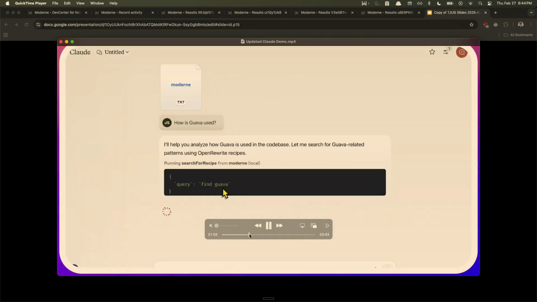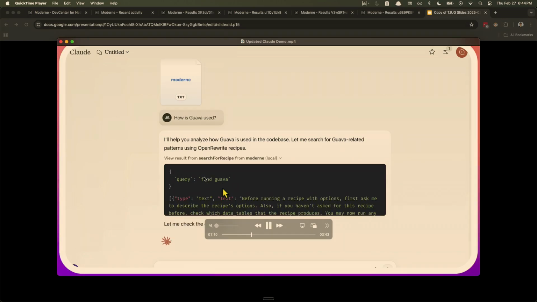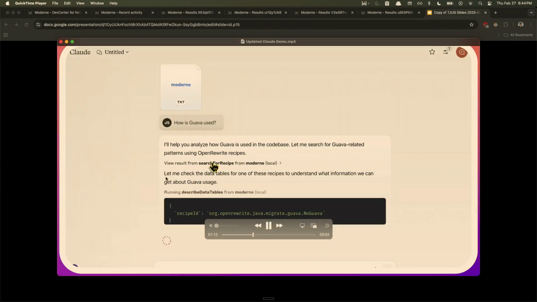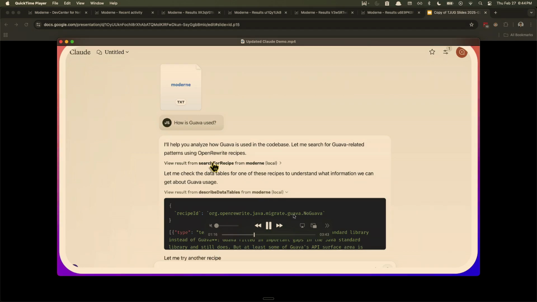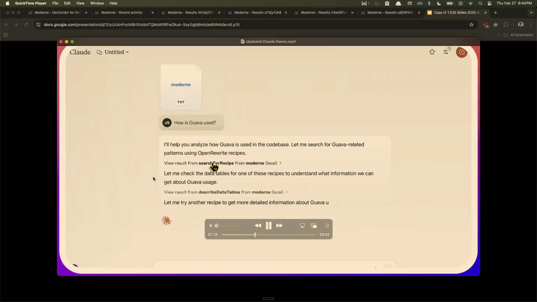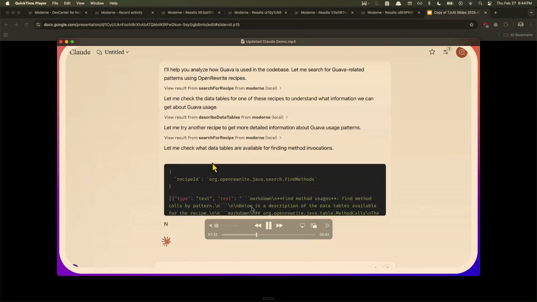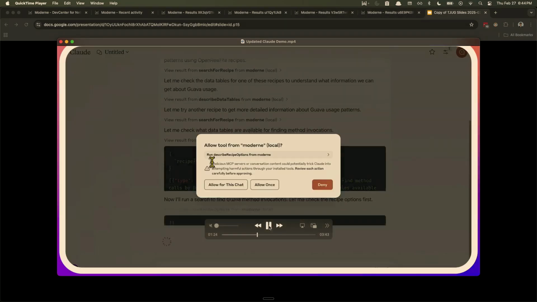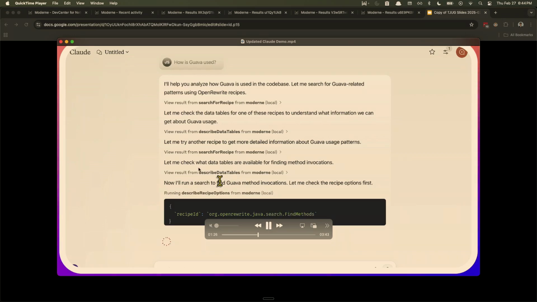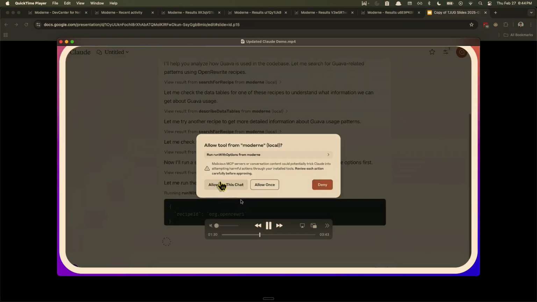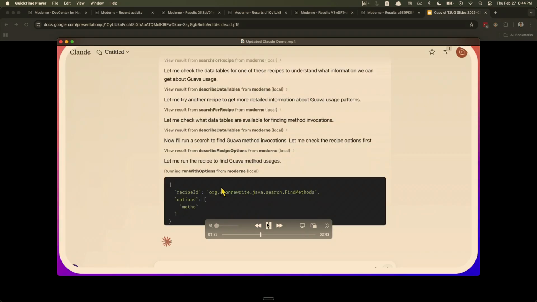And it's going to look for them. What you see here, this black text box, is it executing a tool, and you see in the response that ultimately it's looking at this recipe about Guava, decides that isn't quite what it wants, and looks for another one. It finds this recipe called find method usages and decides that this is the way it's going to try to understand how Guava is used in the code base.